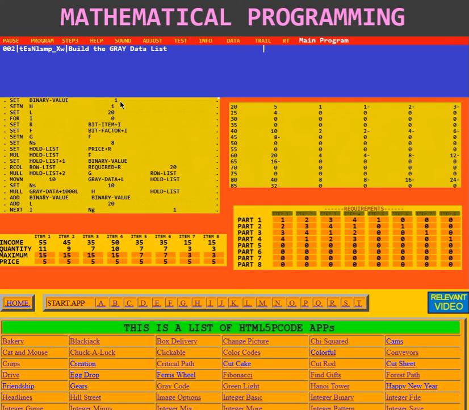It sets binary value to 1, sets H to -1, sets L to 20, and then it says for I of 0 to NG, where NG is the number of bits there are, 1 at a time. Well, the first time around, it's going to have bit item 1 and bit factor 1. So it sets R to the bit item sub I, the ith one, sets F to the factor for the ith one. Then it sets G to negative F.